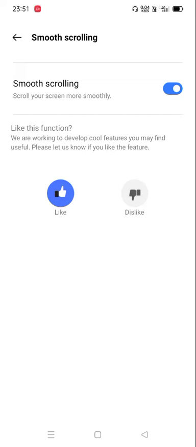So what this does actually is, if you are scrolling on YouTube or Facebook or Instagram, it makes the experience smoother for you.